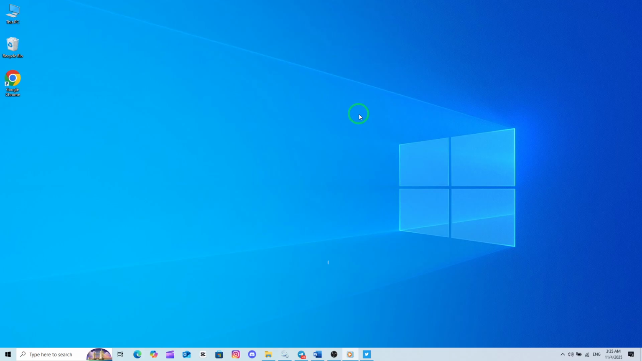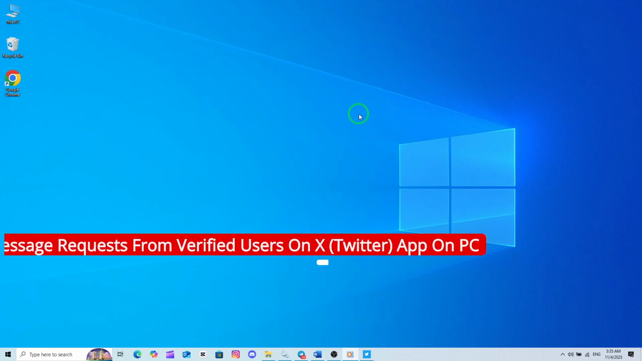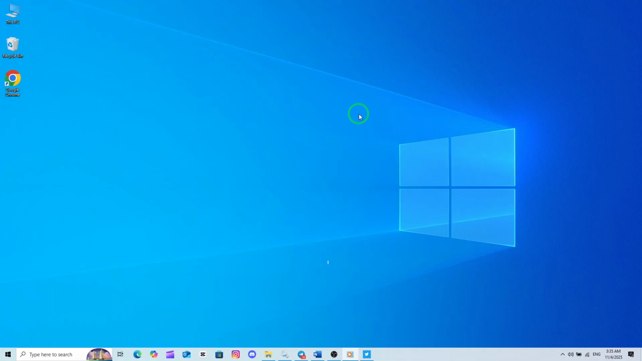Welcome. Today, we're walking you through the latest X update that lets you receive message requests directly from verified users on your PC. Whether you're a creator, a business owner, or someone looking to connect with verified accounts, this quick guide will help you set things up in just a few simple steps.